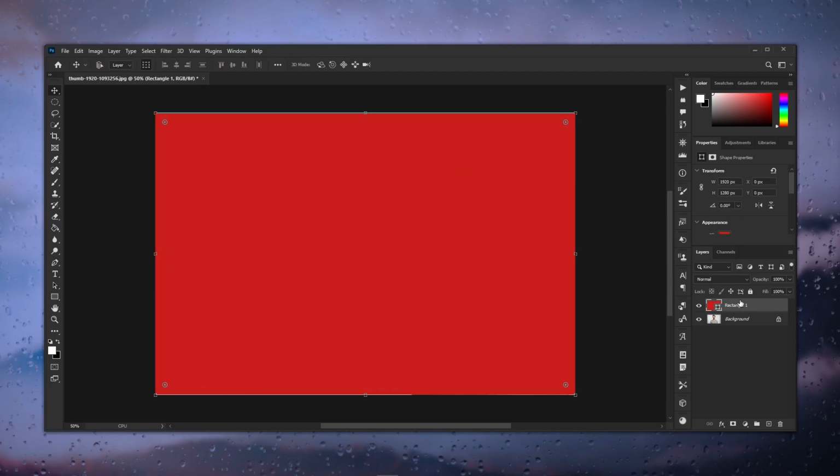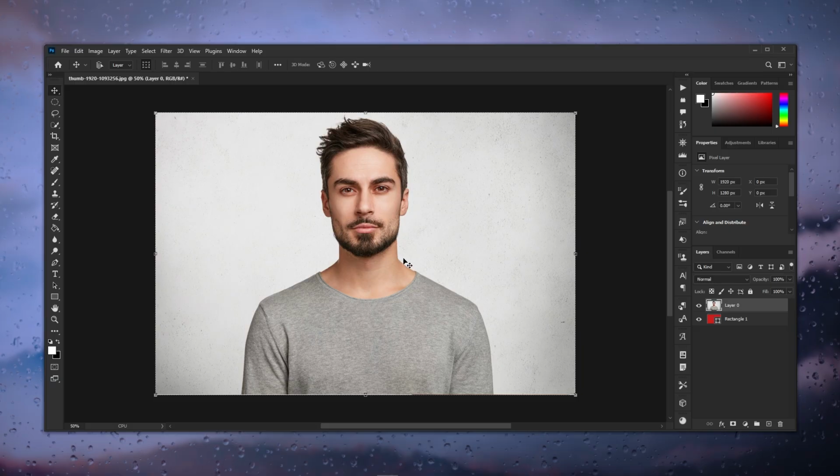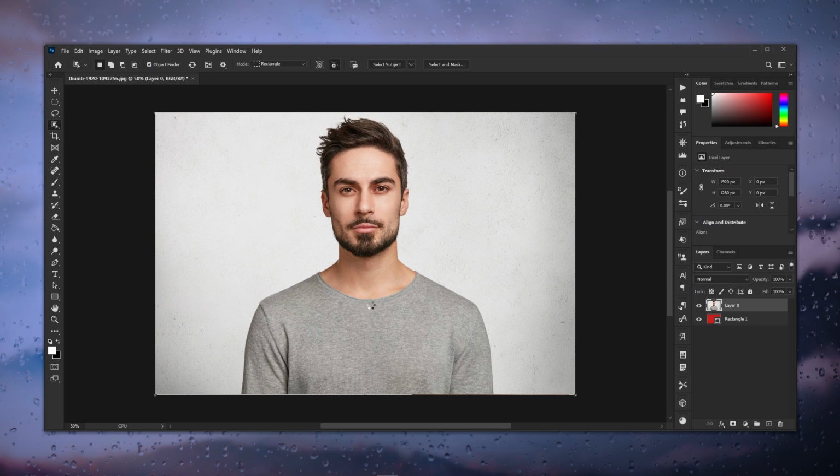Reorder layers: drag the new rectangle layer behind the photo layer in the Layers panel. This ensures the color is underneath the subject. Select subject: select the original photo layer, choose the Object Selection tool and hover over the subject to select it. This quickly isolates the foreground object.